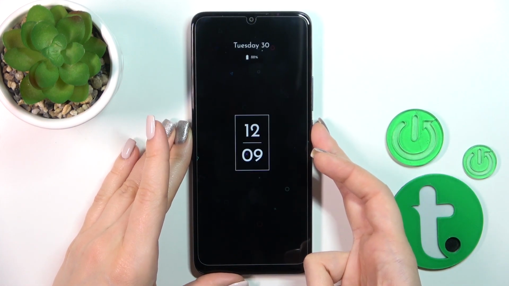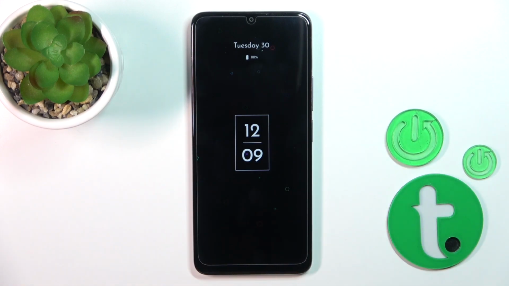So that's it. That's how to customize the AOD option on our cell phone.